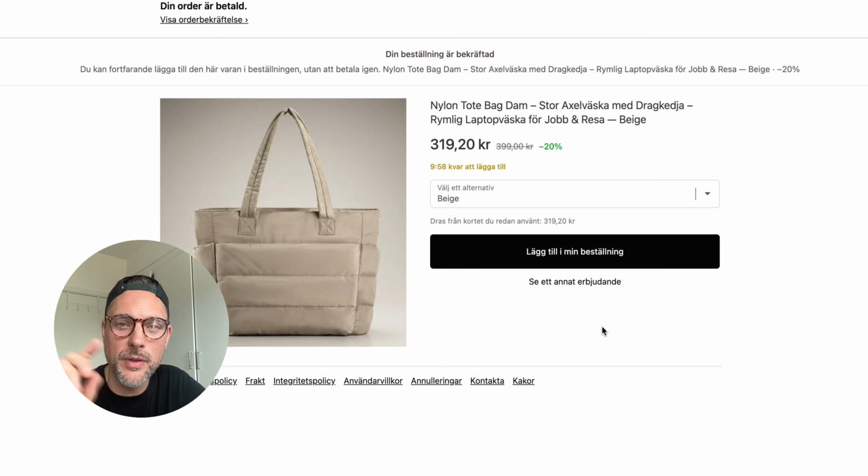So this is how the app will work in real time. This is a live example, and that was the order, of course. And it's also translating, because this store is in Swedish, so it's also translating automatically to whatever language you have. That's also really, really great.